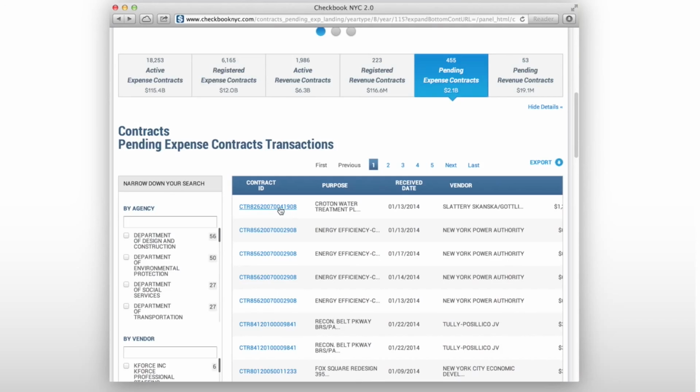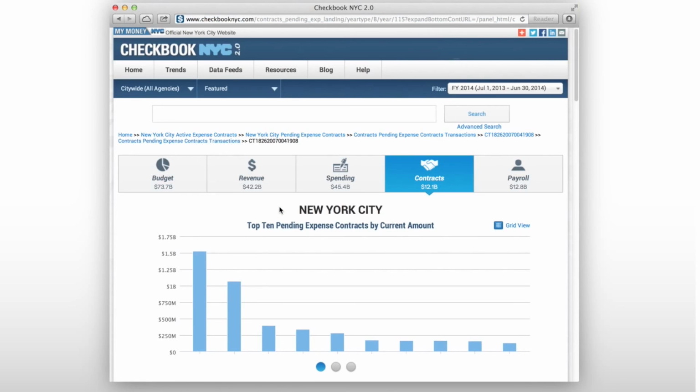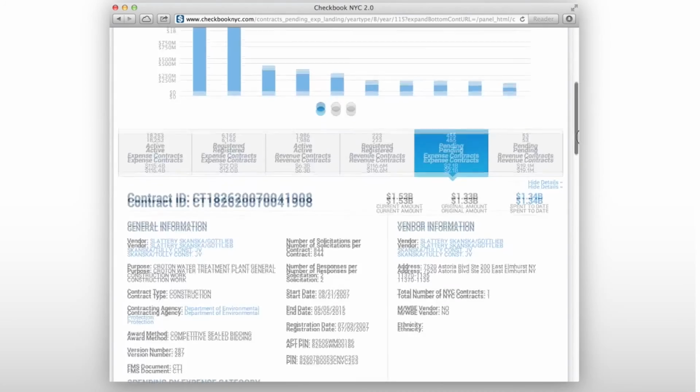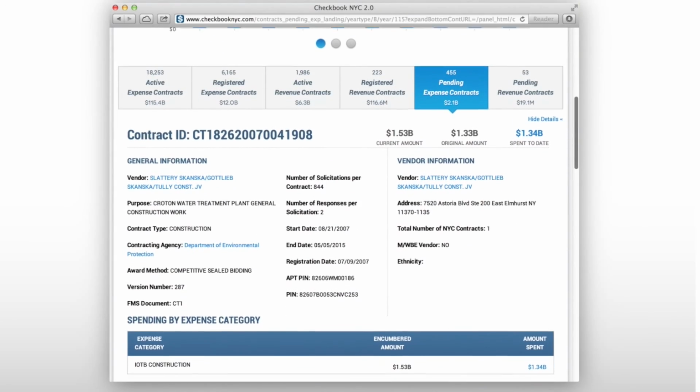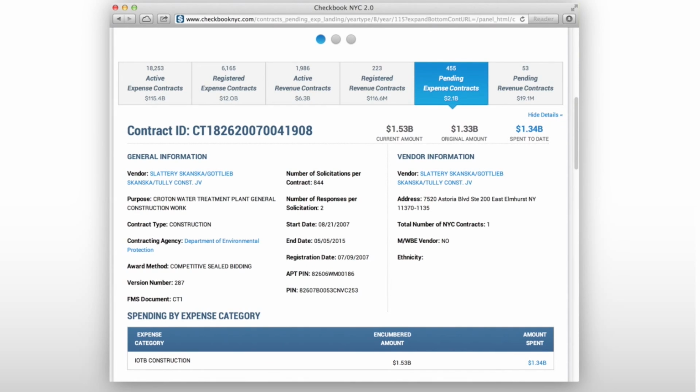We can click on the contract ID number hyperlink, and a detailed contract page for this pending contract will show up. As soon as a pending contract gets registered, it leaves the pending contract environment. If you cannot find your contract, it may be in the registered expense contracts.